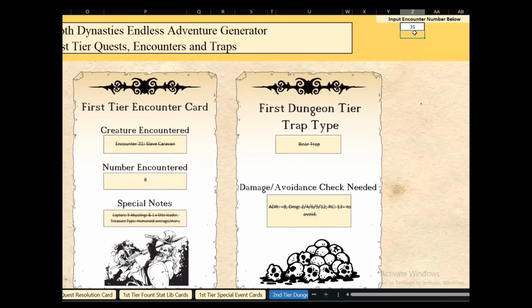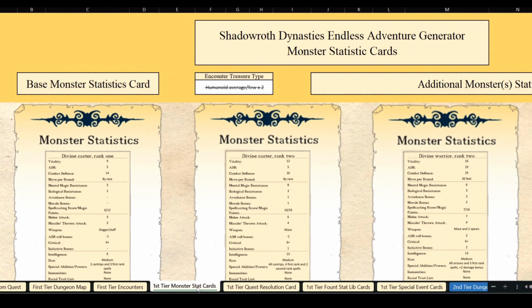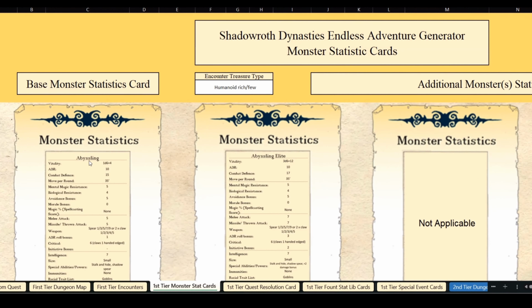So now that we have input our encounter number below, we can retrieve the statistics of the abysslings and their elite leader by going to first tier monster stat cards. So click. Now this is outdated, okay? This is a different encounter. I need to make this page reflect the encounter that I just put in. So I'm going to recalculate again. Kaboom, there it is. There's our abyssling. There's our abyssling elite, okay?